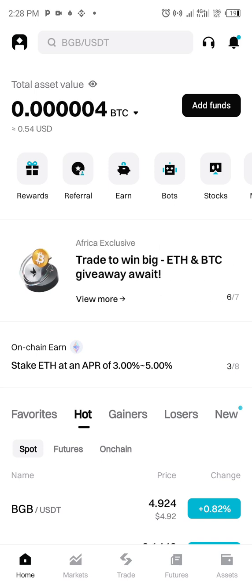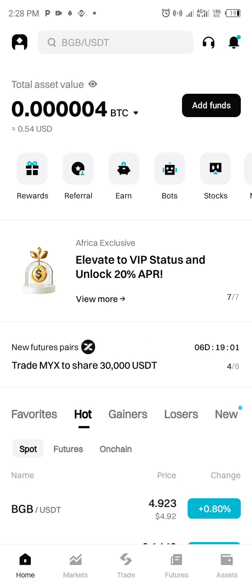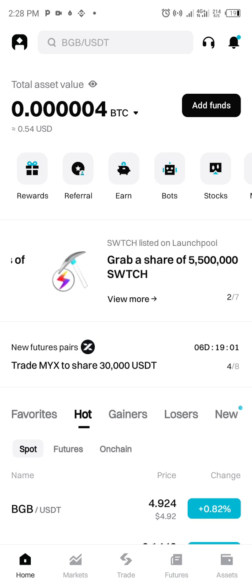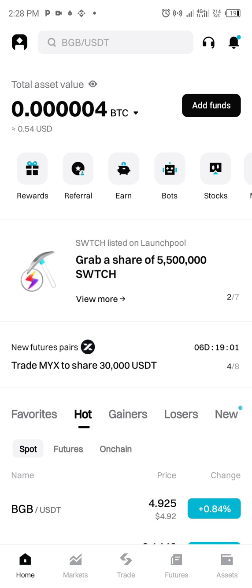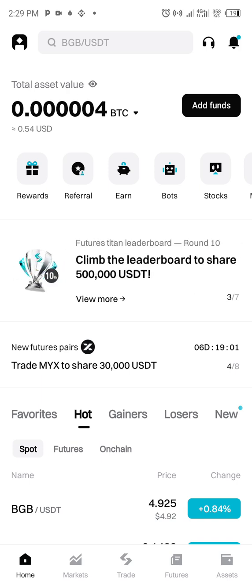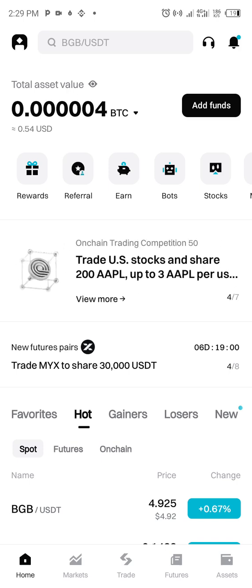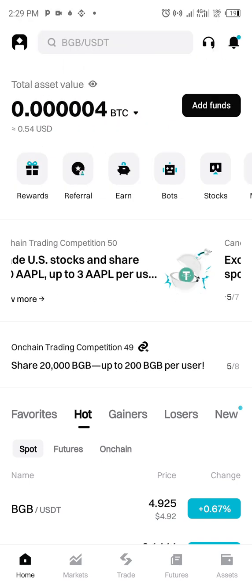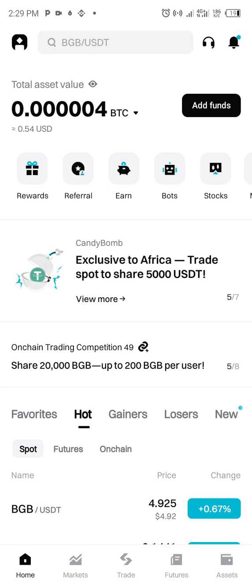Now, futures trading. When you open your BitGet exchange, at the bottom tray you see something like home, market, trade, futures, and assets. So these are some of the things you come across when you open your BitGet exchange. Now make sure your account is verified. Verify your BitGet exchange account before you venture into this. Now let's navigate through the parts of this exchange.